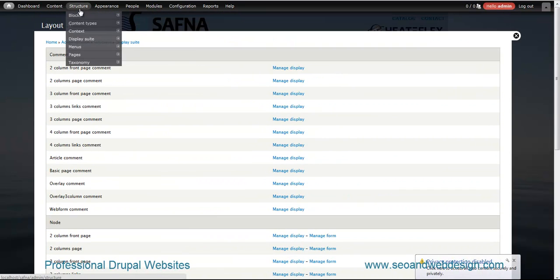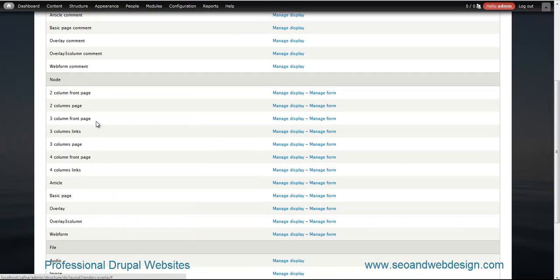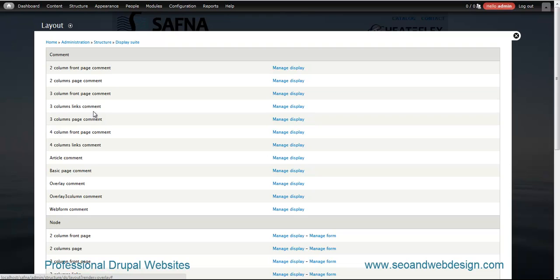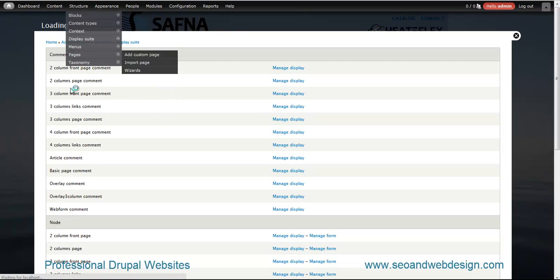Just create a new layout. Okay, I don't know what's happening right now. I guess you cannot create a layout under Display Suite. You have to go to content types and add content type.